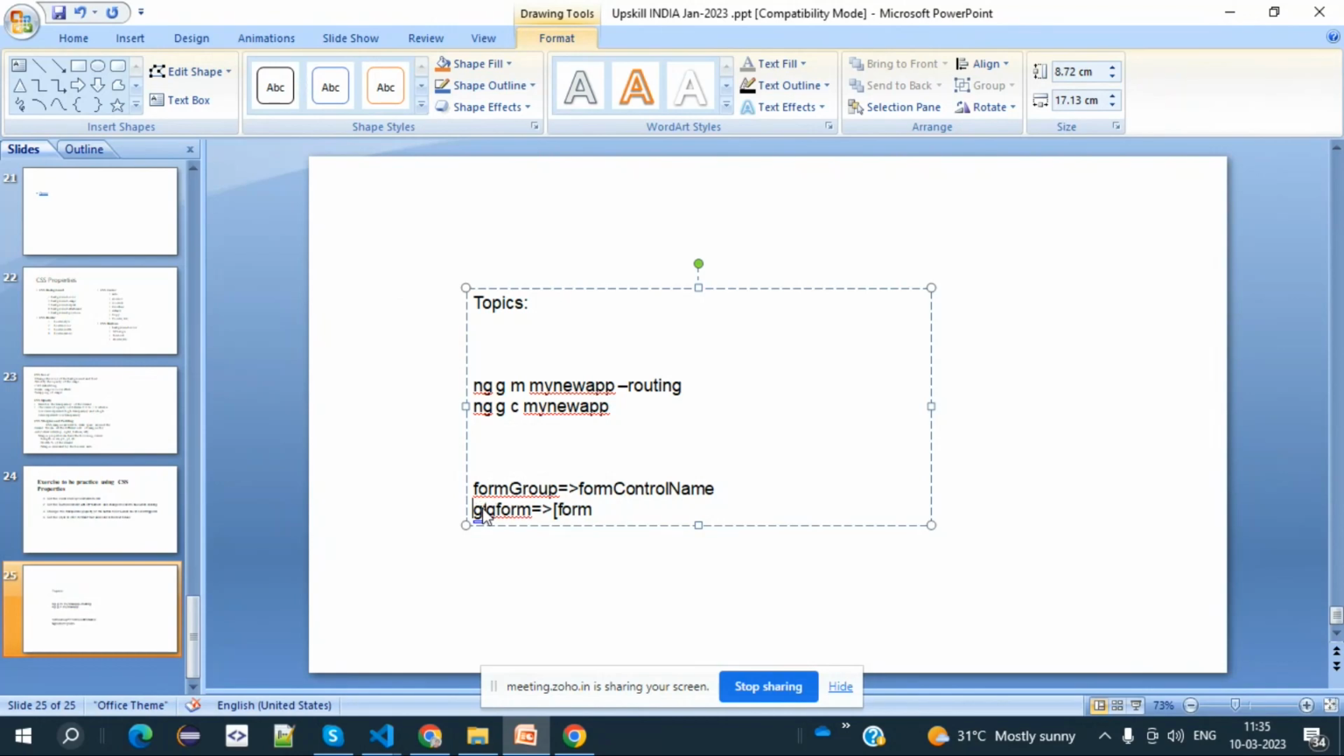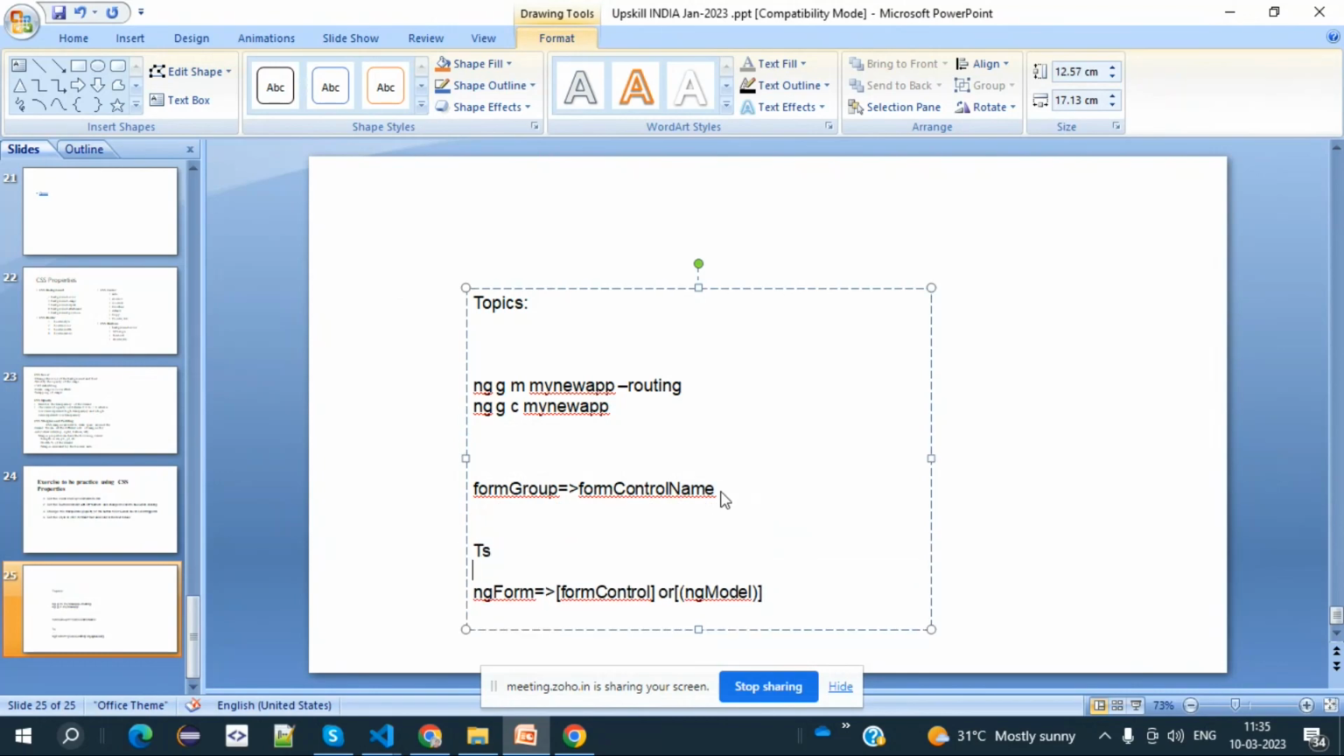Whenever you are proceeding with ngForm, then you need to go ahead with form control, or you used to go ahead with ngModel. See, the most important thing which you need to keep in your mind is whenever you're going with this, then in the TS file, you will be using this dot register form dot get of. You need to mention the form control name of the form control.